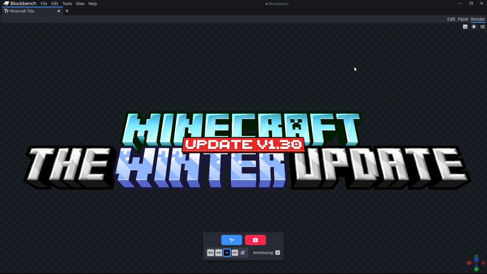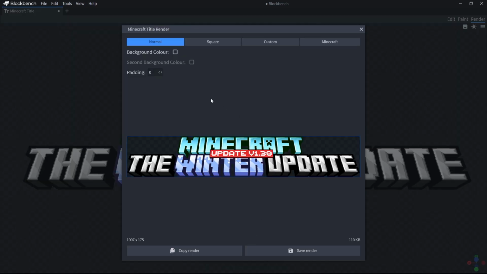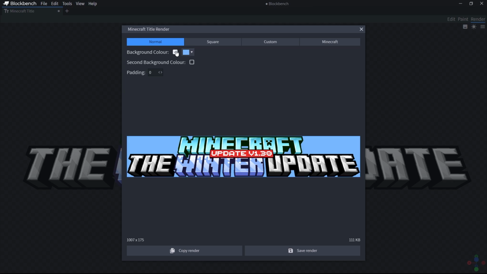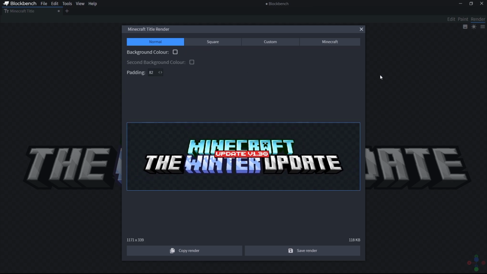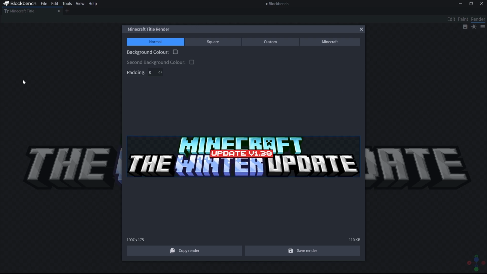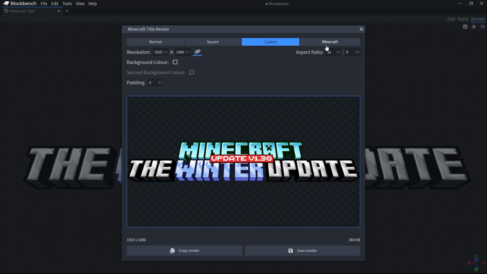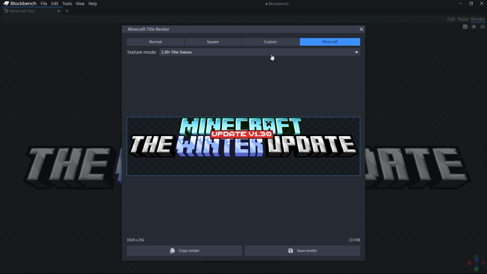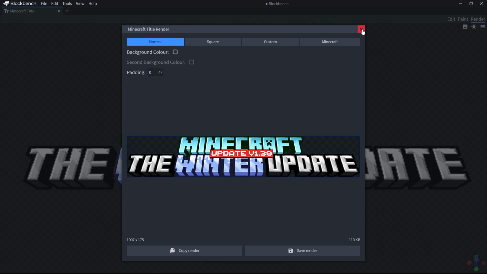And of course, if you want to export these, you can hit render, and all you have to do is click that, and it'll give you a bunch of different options. Background color, if you want that on or off. Padding increases the transparency on the sides. You can render it square, custom. I think it has like Minecraft title textures importing as well, but I've never messed with that.